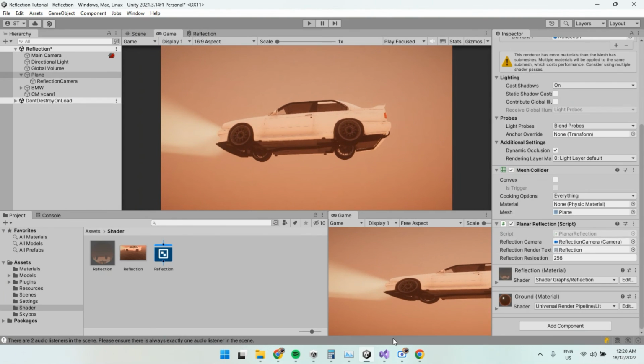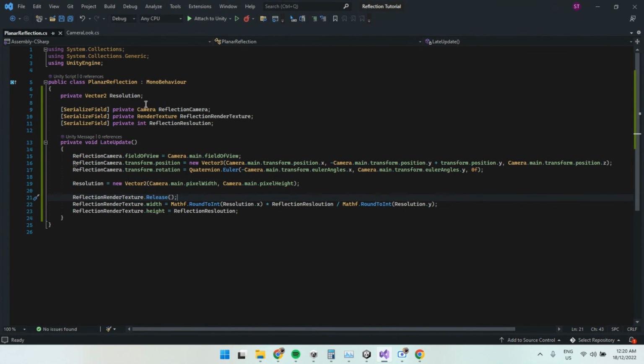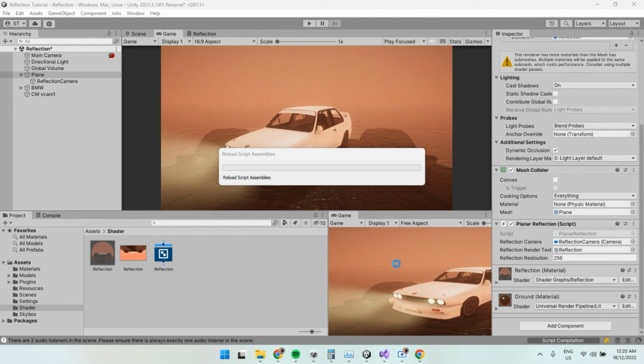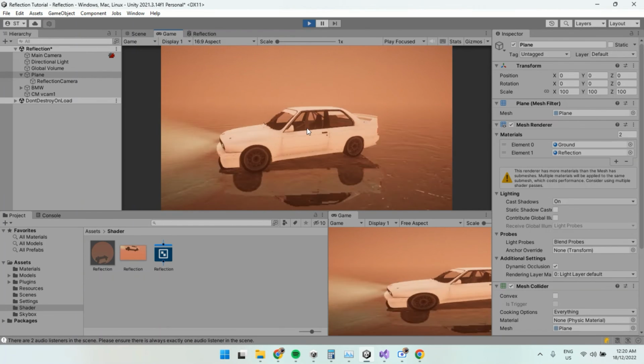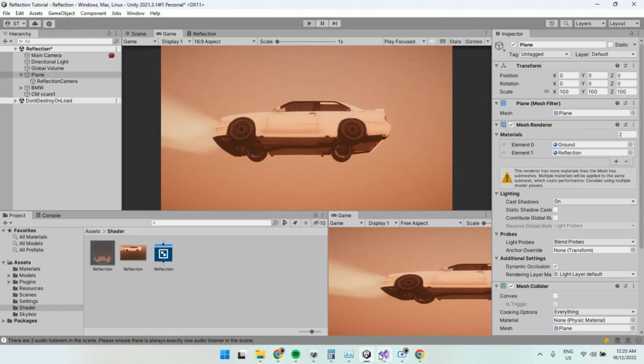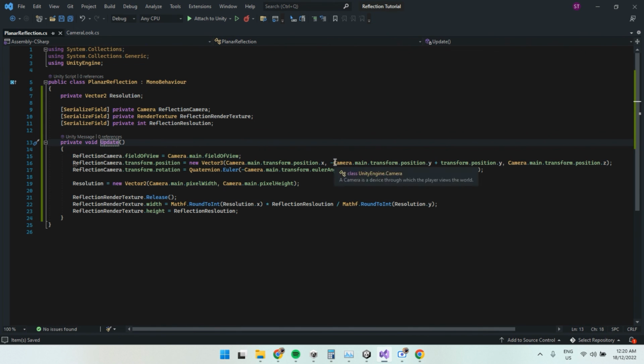I think we go to the updates, or it might not work. I'm not sure. Yeah, it just made it worse. So I'm just gonna go back to the update.